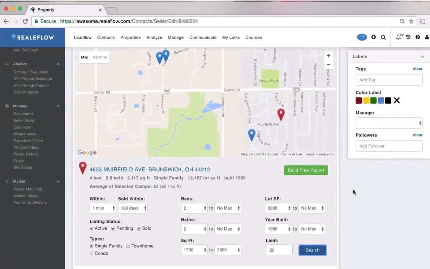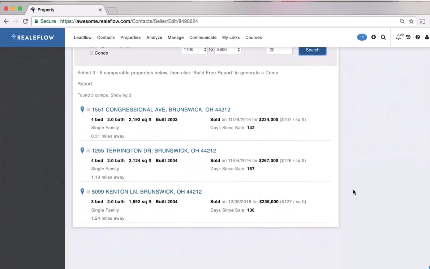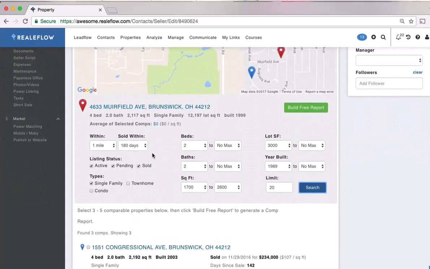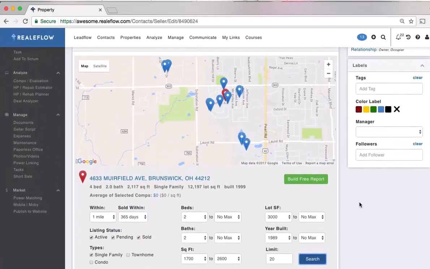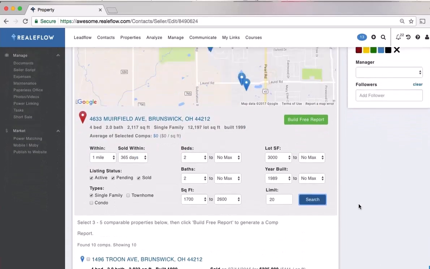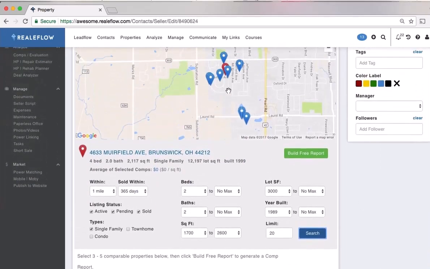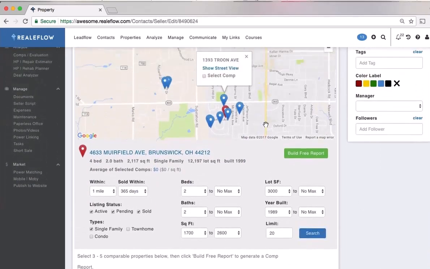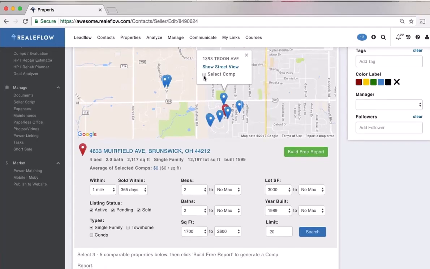They'll appear on the map, and then they'll also appear down below. Now, maybe we didn't get all the... Let's see, we're going to expand our search a little bit so we can get a few more. So there we go. But we're able to see those comps. We can click on them. It'll tell you where it is. We could select it if we want.